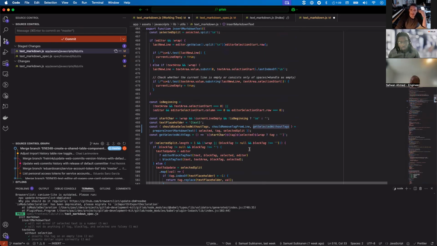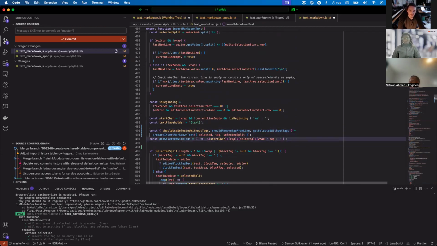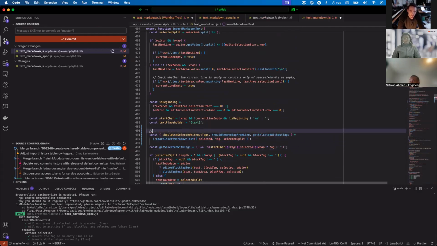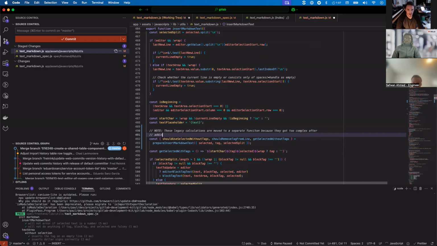So doing these refactorings is interesting because I can add a note here. All right, note: these legacy calculations are moved to a separate function because it got too complex. They're adding some special behavior with quote tags.